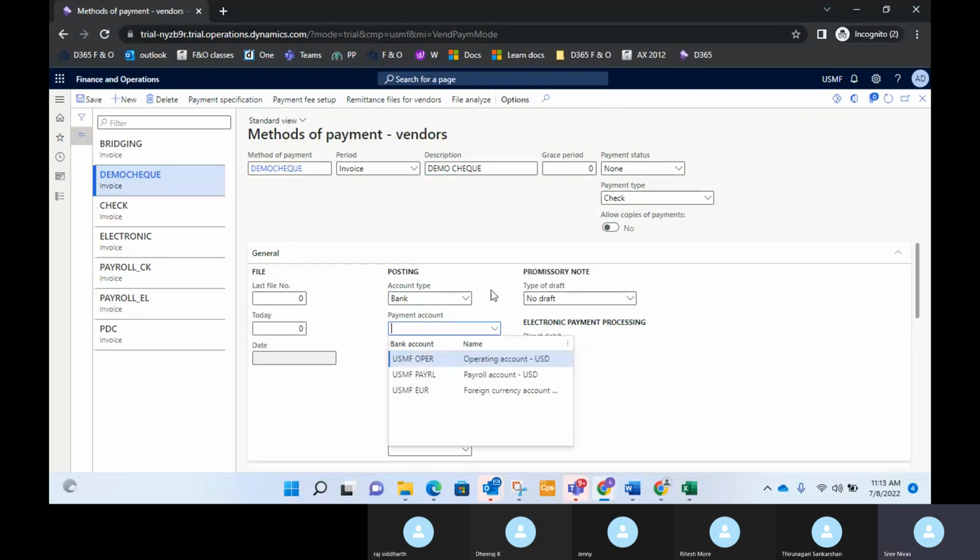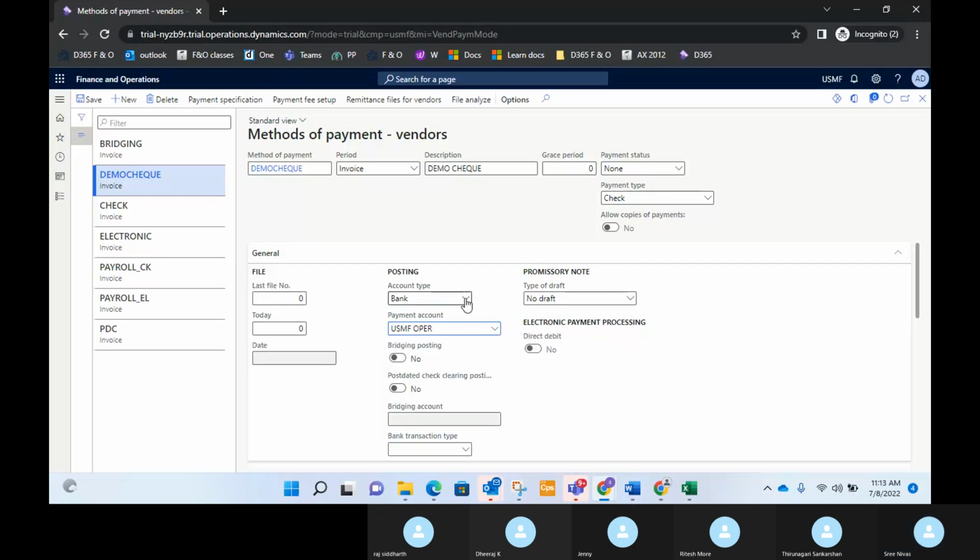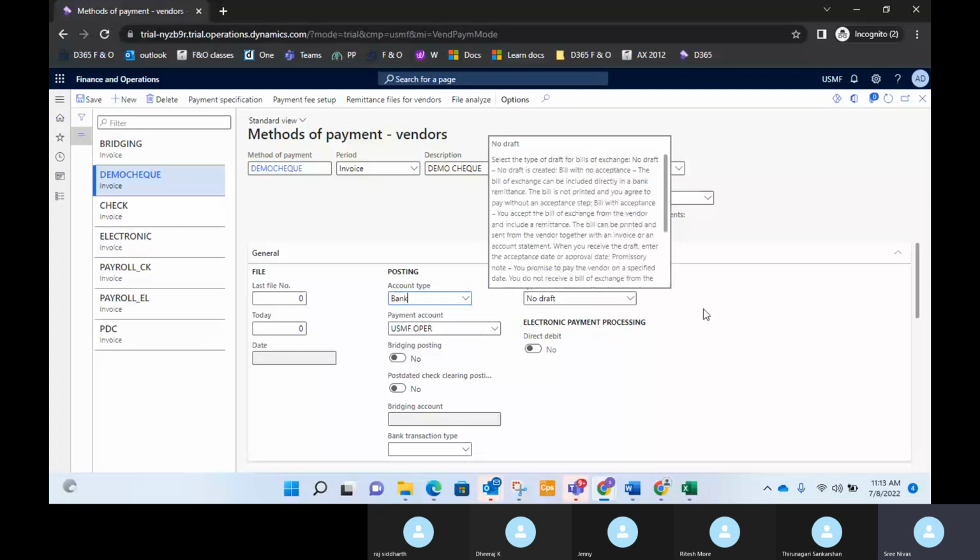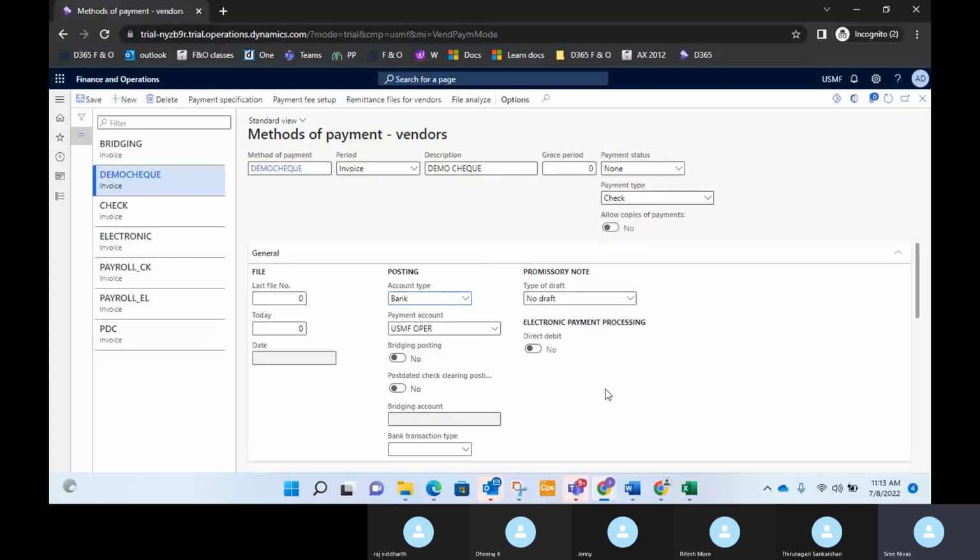Later, if you want to use a ledger account instead, you can select ledger. We have created some SBI and ICICI in ledger, instead of bank accounts. If you want, you can select that as well. And this bridge posting, all these fields are related to post-dated checks. Type of drop, these are also not check related. Direct debit, these are also not related. So this is one example.